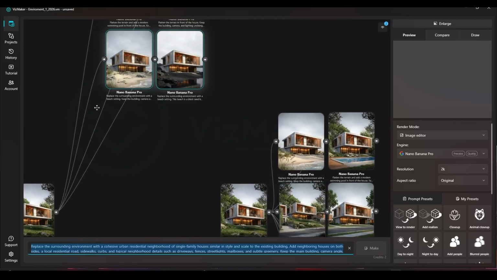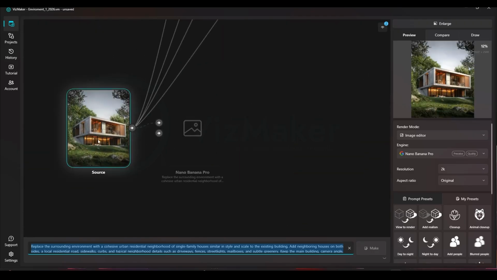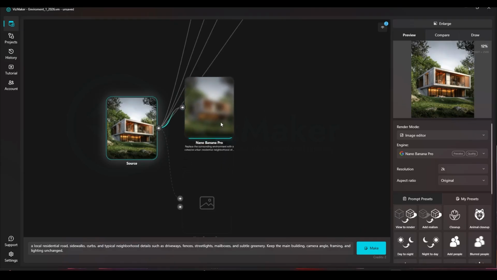And let's see how it will go. So yeah, let's move it a little bit left to not make a mess. I'm selecting left click source, and I'm pasting the information about what I wanted to do. Replace the environment. Okay, urban residential neighborhood, single family houses in the style and scale of existing building. So it will be similar but not the same. Add neighborhood houses on both sides, local residential roads, sidewalks, curbs, typical neighborhood details such as driveways, fences, street lights. Keep the main building, camera angle, frame, and light unchanged. Okay, that's good. It's okay for me.